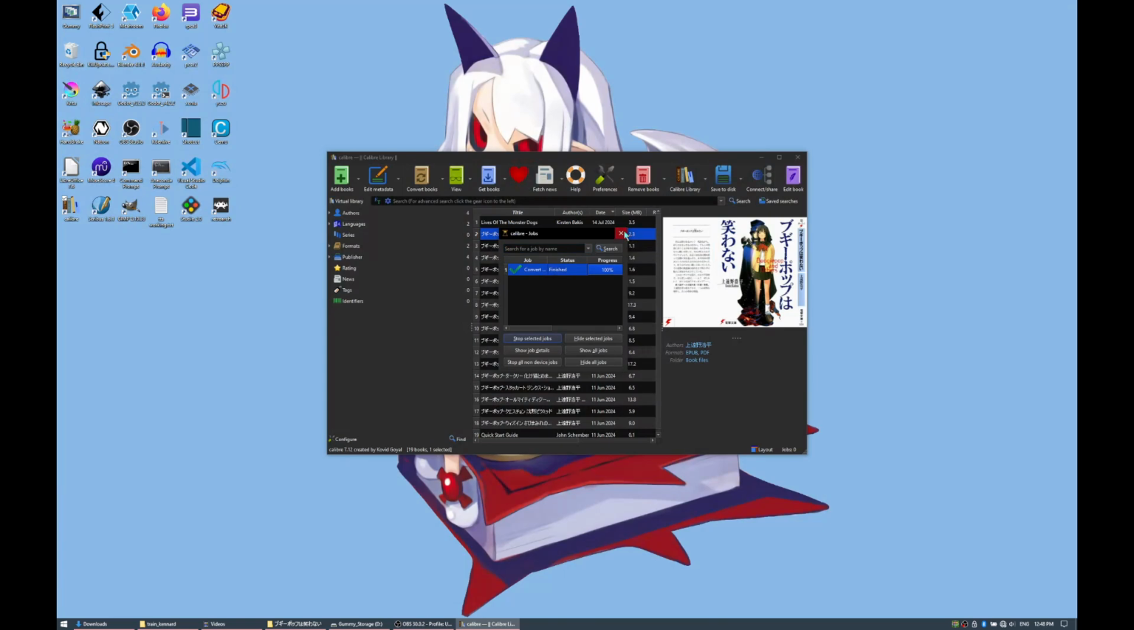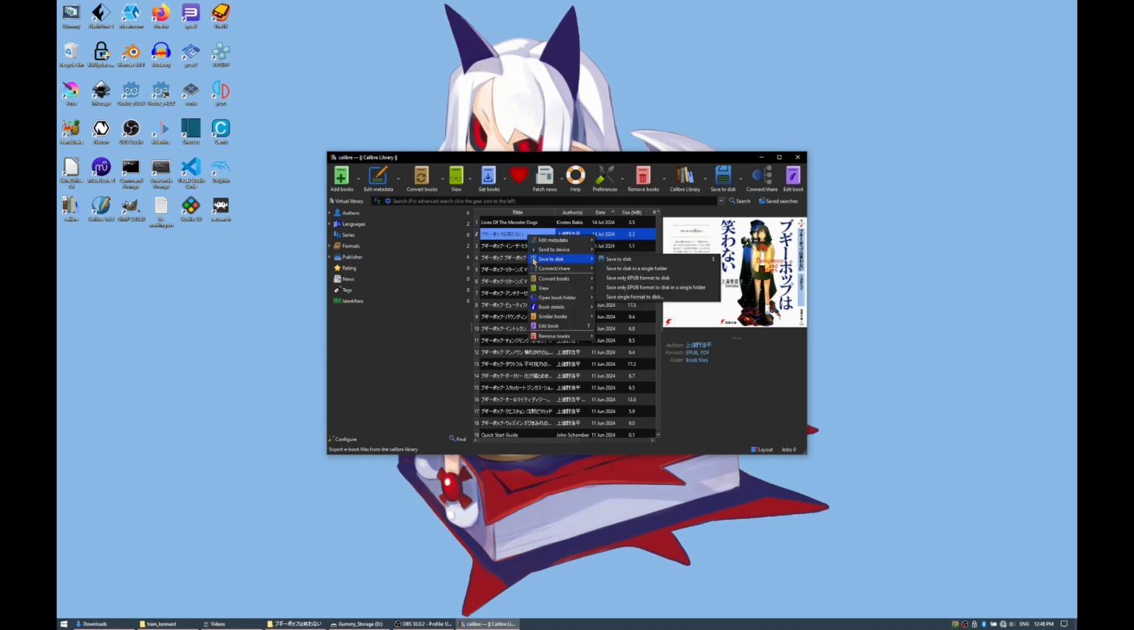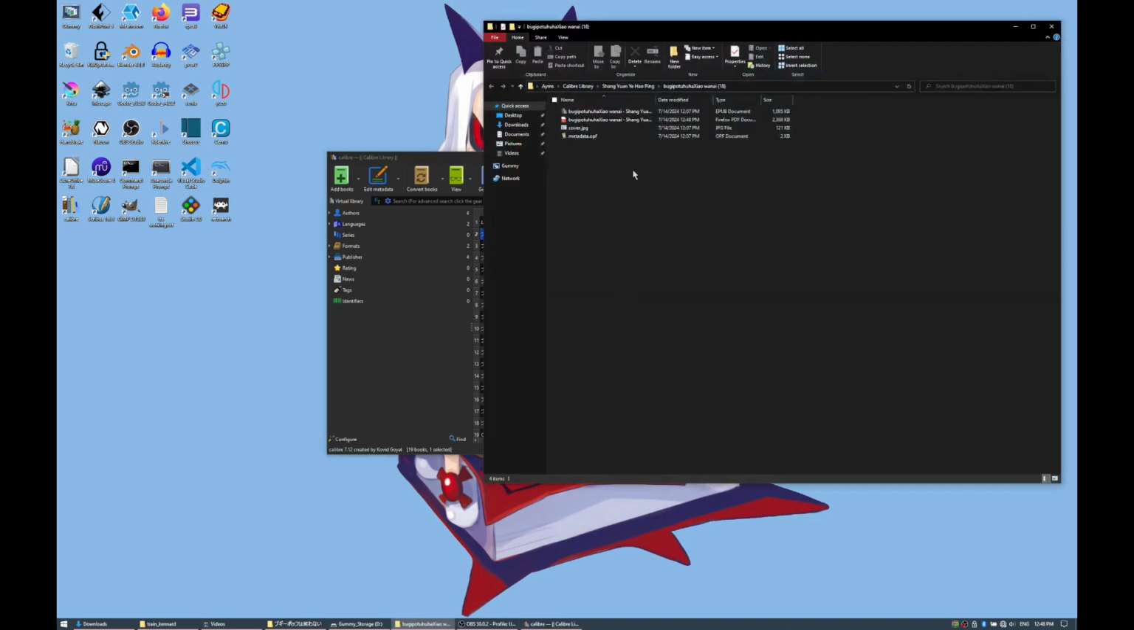Once done, you can right-click on the listed book that was converted and select Open Book Folder, which will stupidly bring up the sub-option of, again, Open Book Folder. This will open the location where the PDF can be found. Then open that PDF with Scribus and export as images.